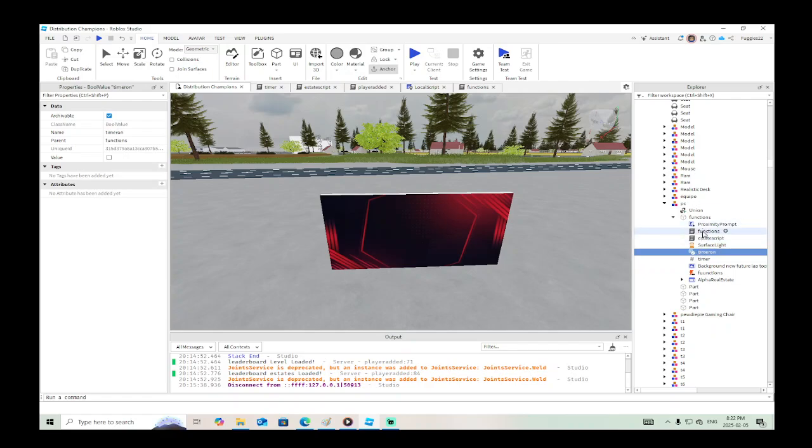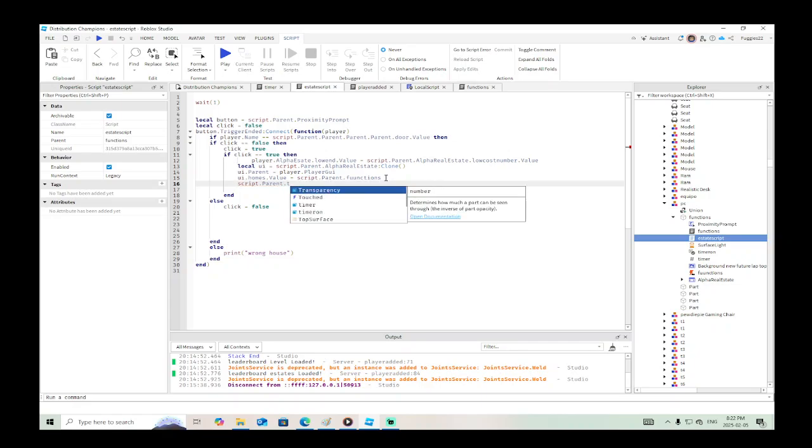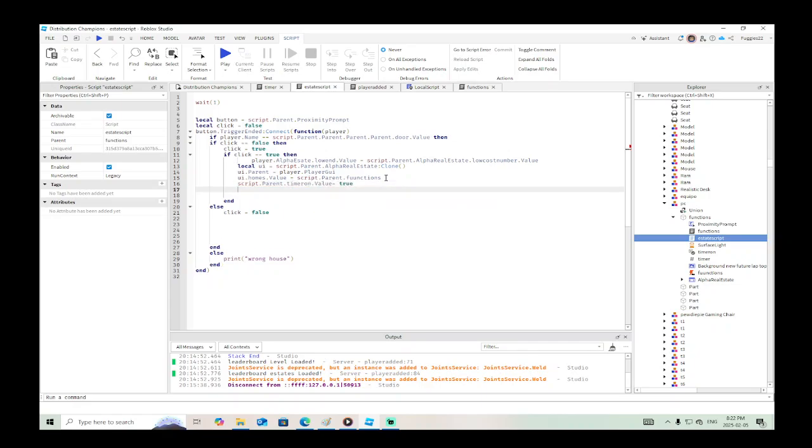And then in our state script, we want to say script.parent, timer on value equals true, and then let's see.